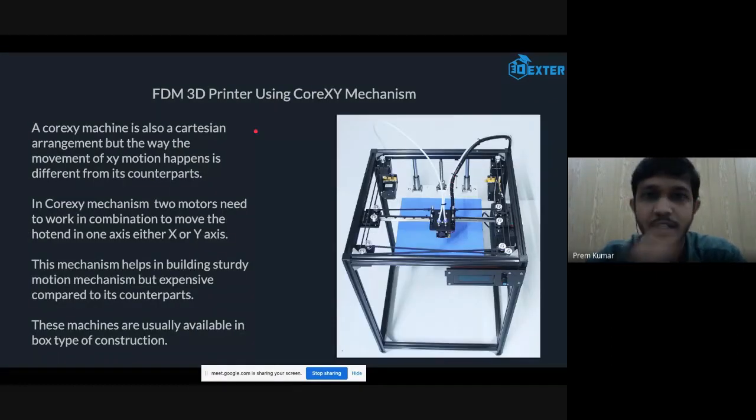And in the next slide, here we have another mechanism, which is a core XY mechanism. The mechanism is different, but it is also a Cartesian printer. In the previous slide, we saw a mechanism with a moving build platform, moving horizontally back and forth. Here, in this machine, the build platform moves up and down, and the mechanism does not move up and down. It moves in the X and Y orientation only.